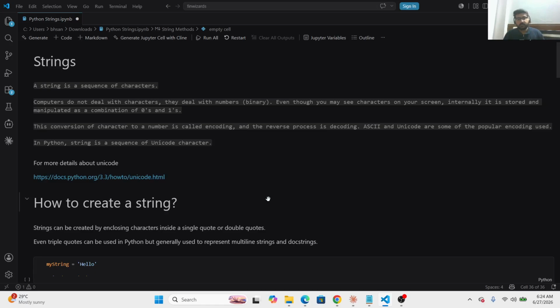And this conversion of characters is called encoding, and the reverse process of conversion of these combinations of zeros and ones to the sequence of characters is called decoding. ASCII and Unicode are some of the popular encoding methods used in Python. We use Unicode for encoding a sequence of characters to a combination of zeros and ones, which is eventually understood by the system.